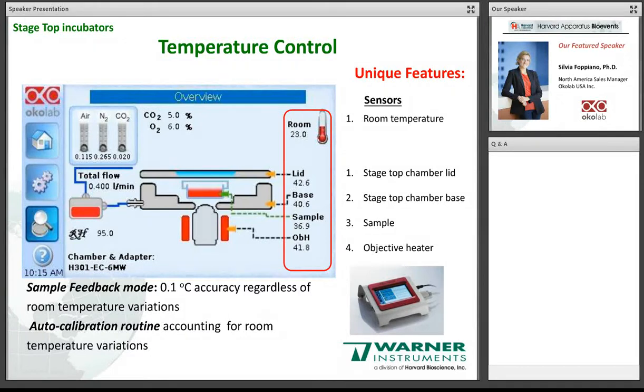Remember, we're talking about a stagetop system, so the chamber is fully exposed to room temperature. You can imagine how someone entering the room may create a draft, and this may affect, let's say, the temperature of your lid. If you're using sample feedback mode, you're ensured the maximum accuracy. In the same screenshot, you can also see the other parameters, for example, relative humidity, in this example 95%, gas concentration, and gas flow.